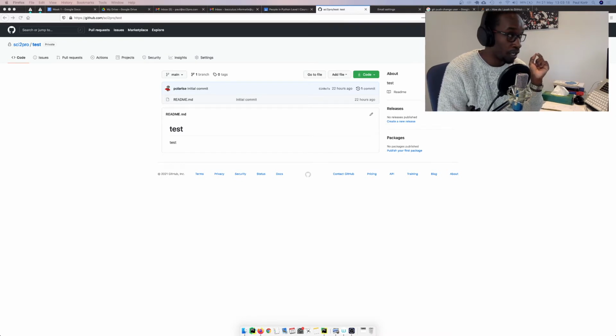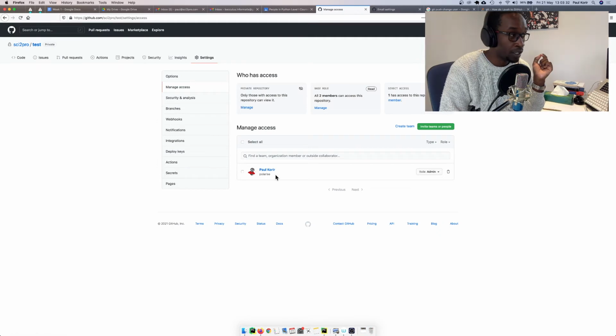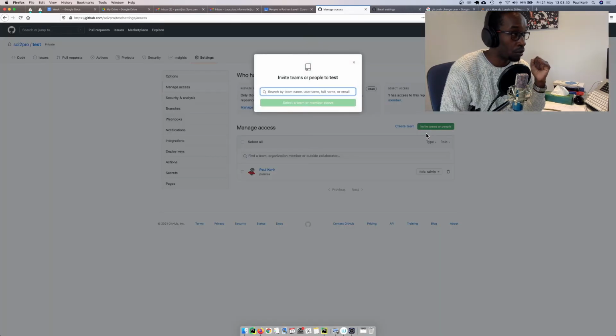You have to go to the repository page on GitHub. Then you need to click on settings. And then on settings, you need to select manage access. Manage access will say who has access to the repository. You will be the only one who will have that access by default. And then you could say invite teams or people.